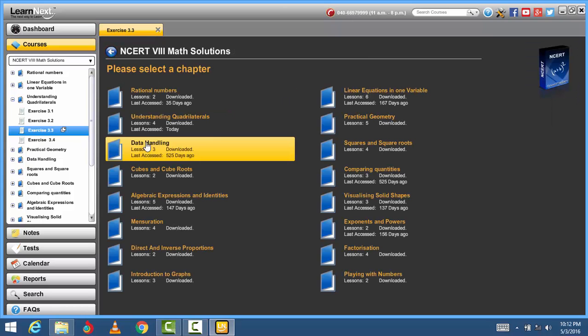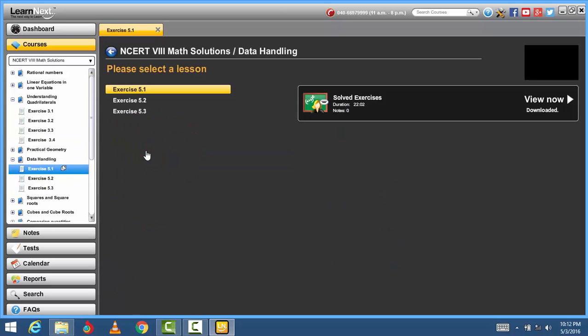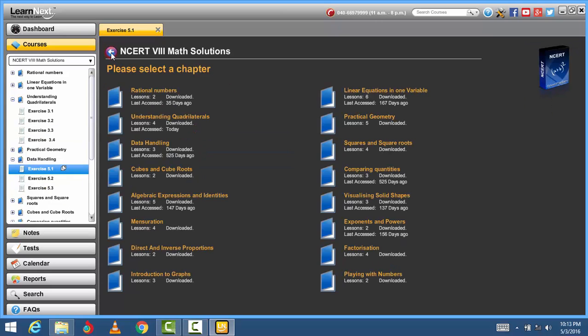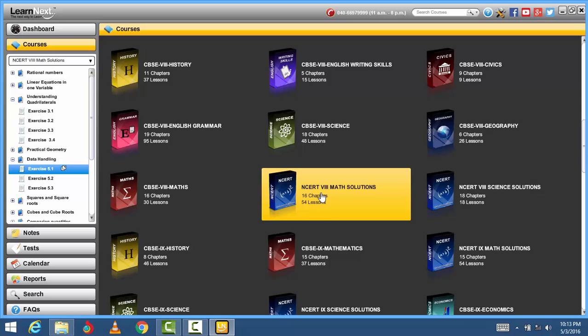Any other chapter, click the chapter, all the exercises will be there. This way, each and every sum of each and every exercise of the entire math book is solved as the teacher is teaching on the board. No class teacher, no tuition teacher will be able to teach each and every sum. So, that was the math syllabus and math solutions.